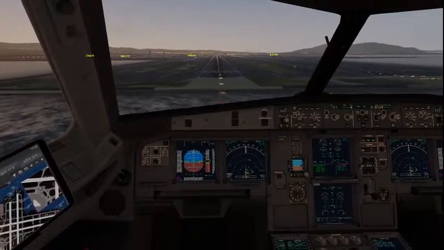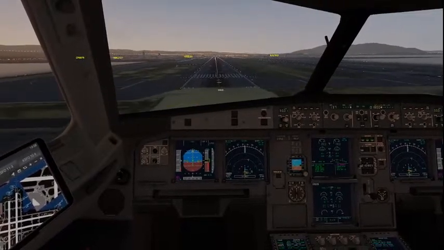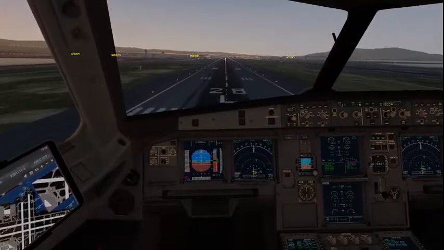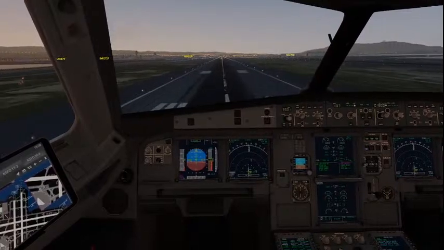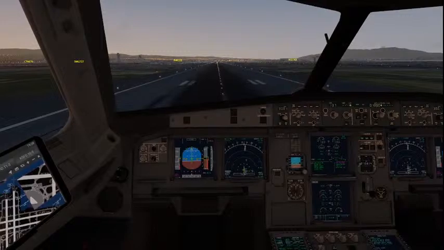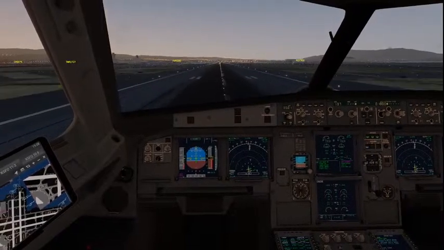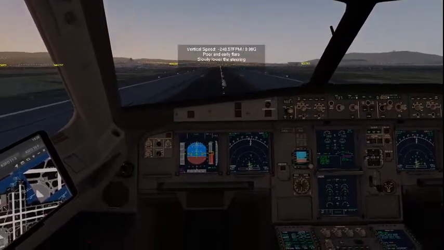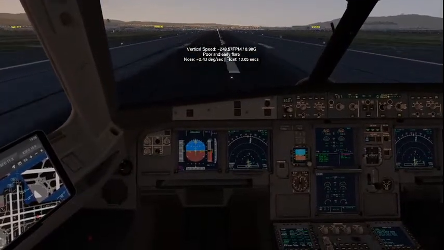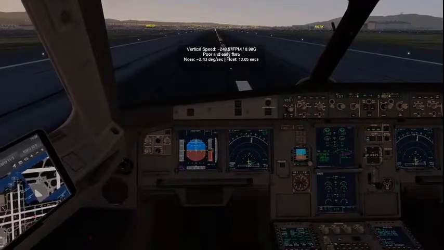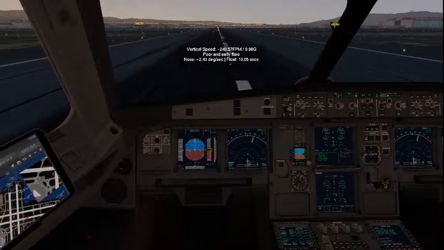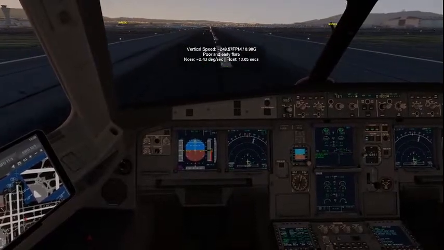Alaska 1034, contact North departure. Correction, sorry, Oakland Center 132.2. Oakland Center, Alaska 1034, thank you. Big float. Alright, 249. Not bad. I'll take it. Reversers are coming out. Yeah, I couldn't hear my GPWS. It's way too low. I'll have to turn that up later.